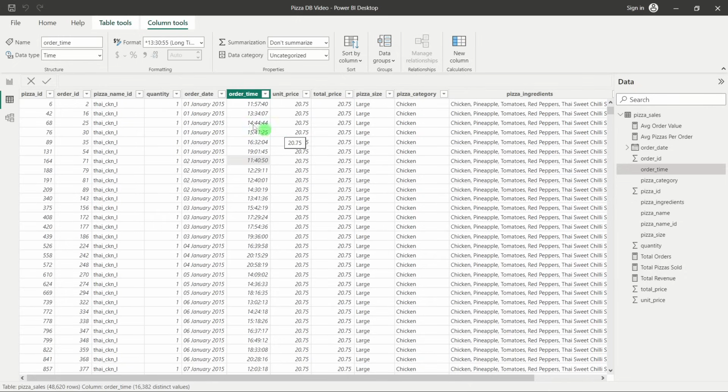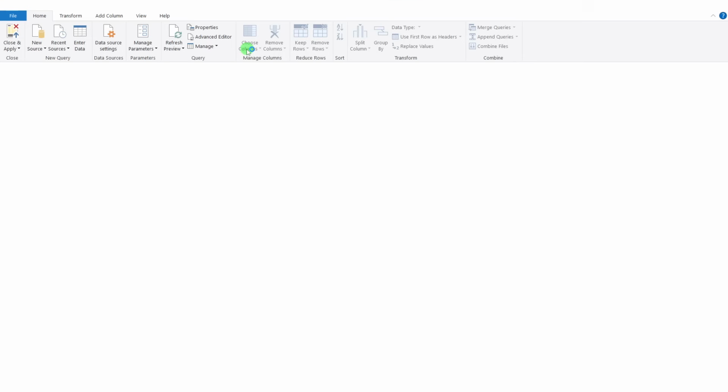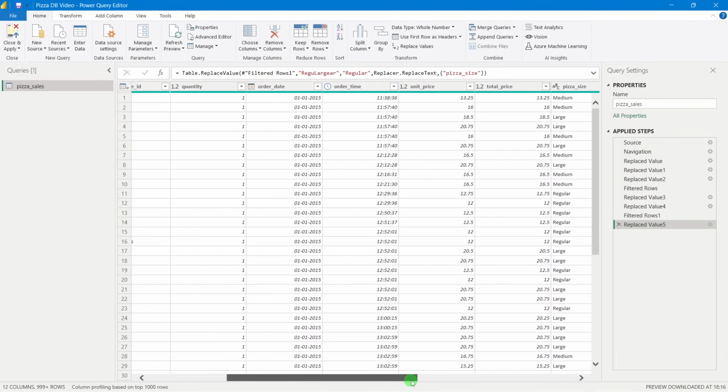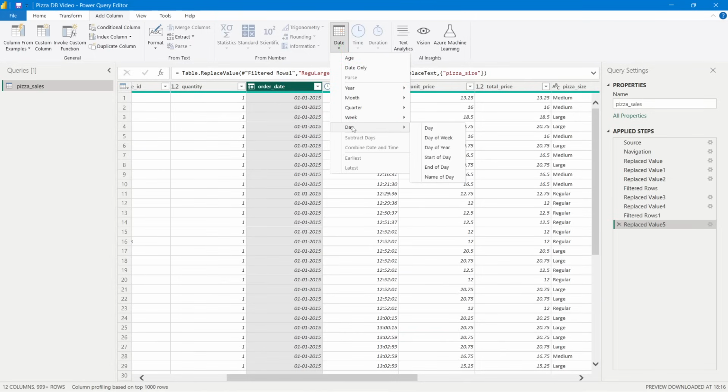This is very important, guys. I will go to Home and use Transform Data. As soon as I hit it, we go back to our Power Query editor, and here we have to extract the day from this particular date. Just select this order date, then go to Add Column, then Date, and in the drop down you have Day, and from there you select Name of Day.